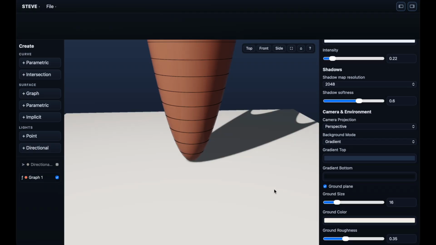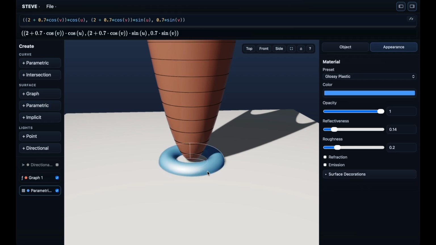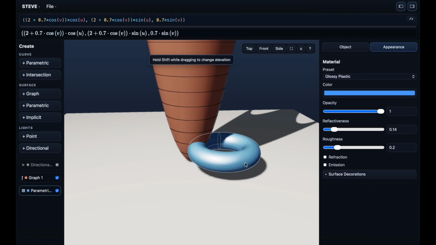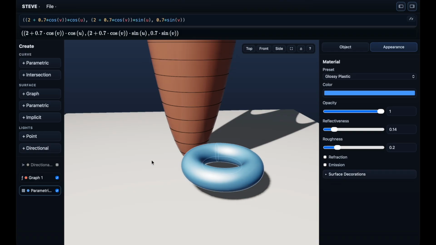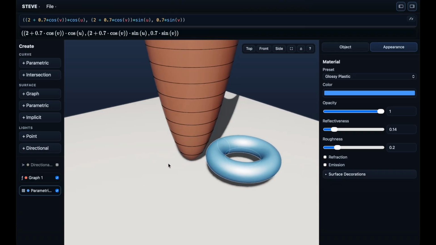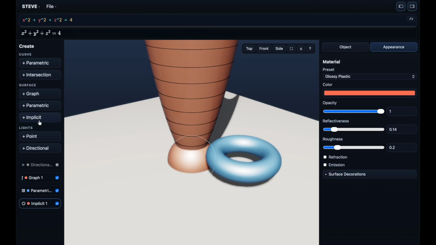First, I'll add a parametrically defined surface whose x, y, and z coordinates are functions of u and v. This is just a torus. Let's also add an implicit surface. This one's defined by an equation in x, y, and z, a simple sphere.